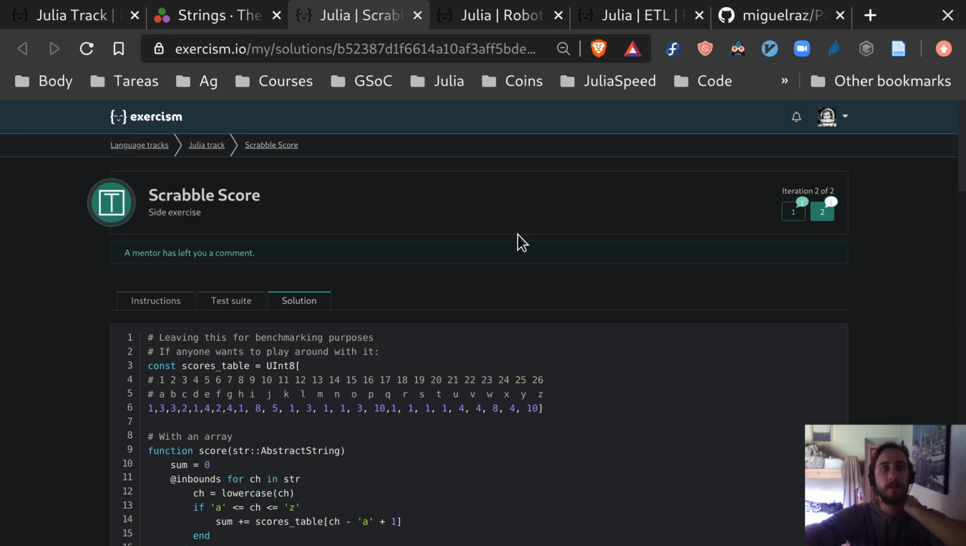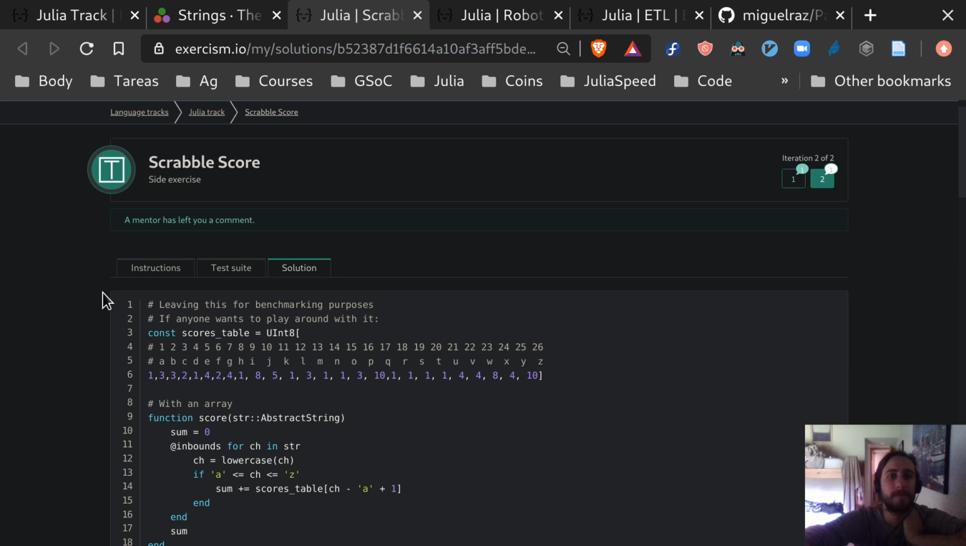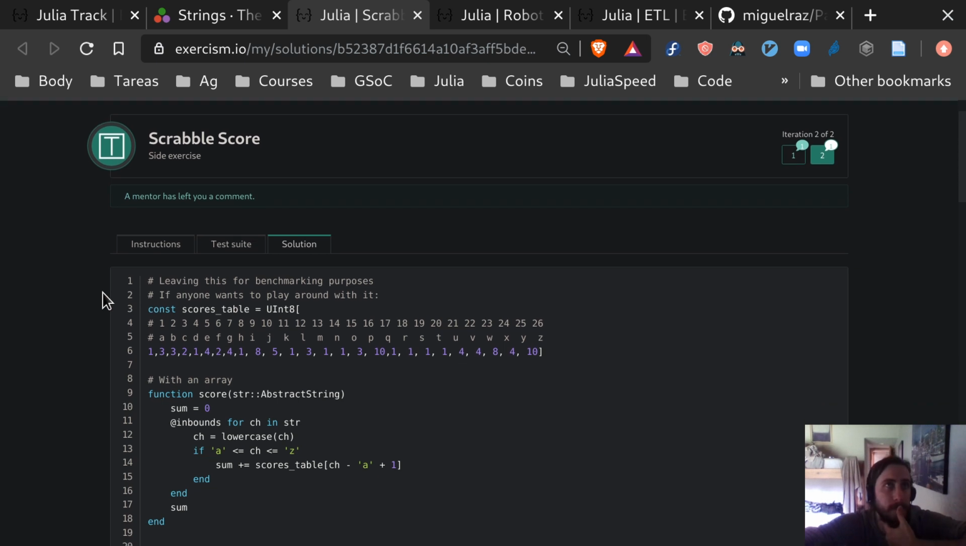Now Scrabble score. Oh yeah, by the way, this is a dark skin on the Exercism website. I use this plugin called Dark Reader because I just think that everything by default should be dark mode. But that's just me. All right.